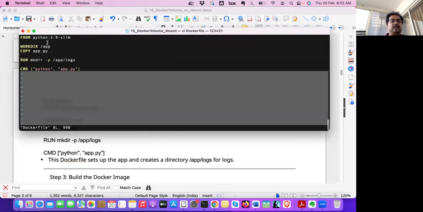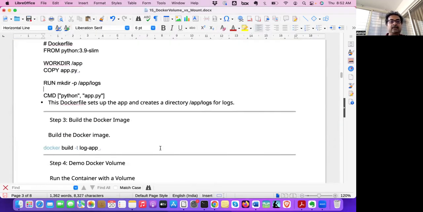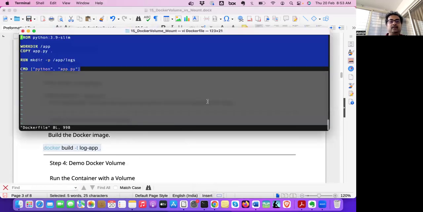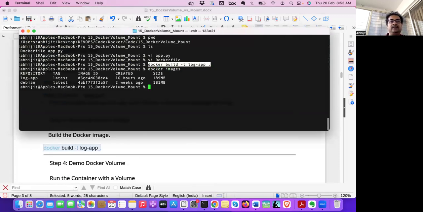This is a Dockerfile. I have taken this base image and then I'm creating this Docker image. I'll be creating the Docker image using this command: docker build -t, and I'm giving the name of the image. So I have already created the image and that image is ready.